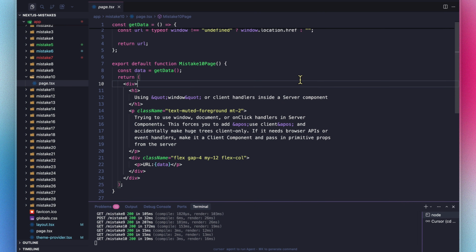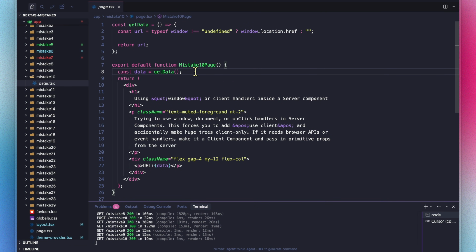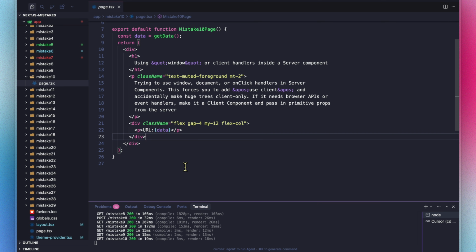For instance, this is a page. We call get data here, and get data in fact uses window. The URL is always going to be empty because now this is a server component. We have not listed a client component at all over here. So a pattern to fix this is to extract this piece out into a URL component here, for example.